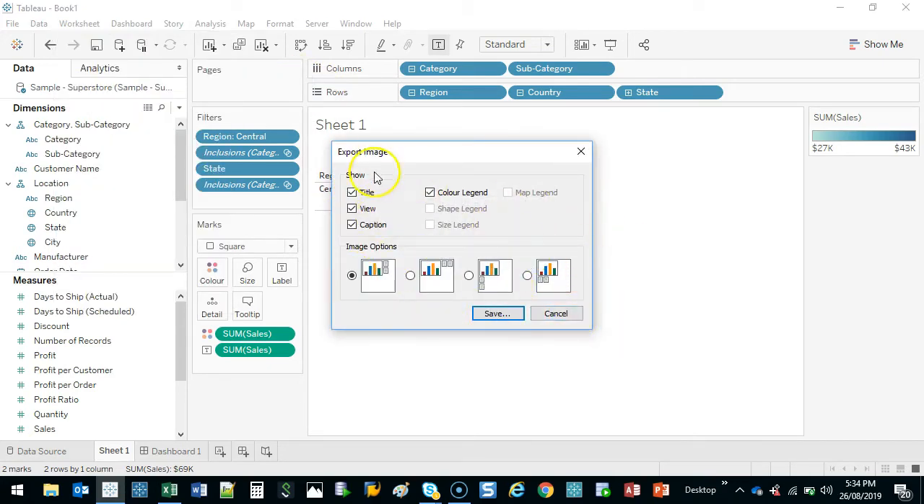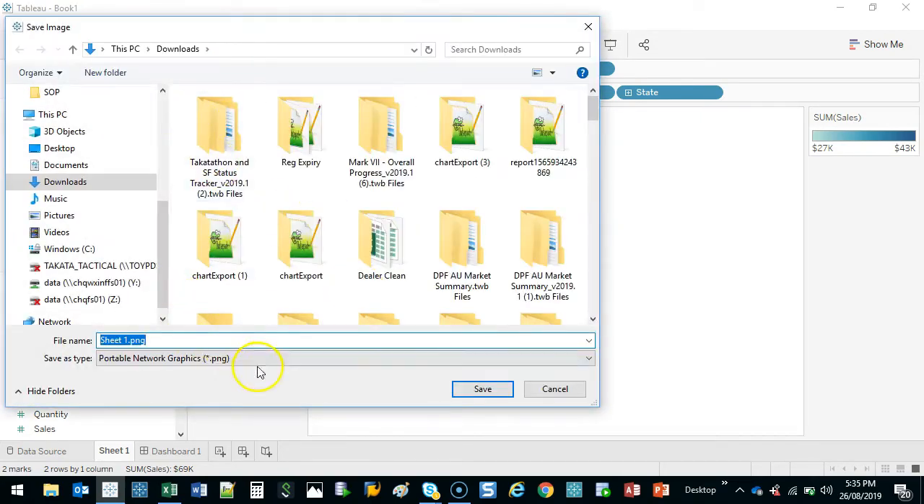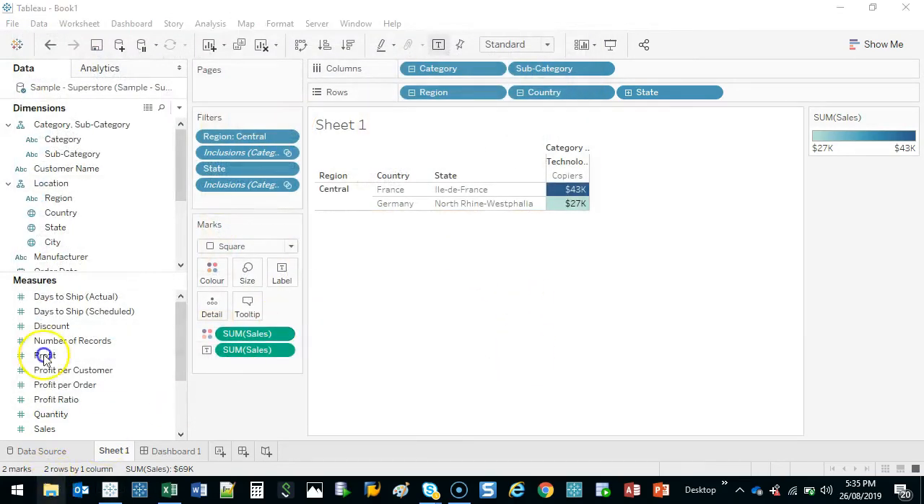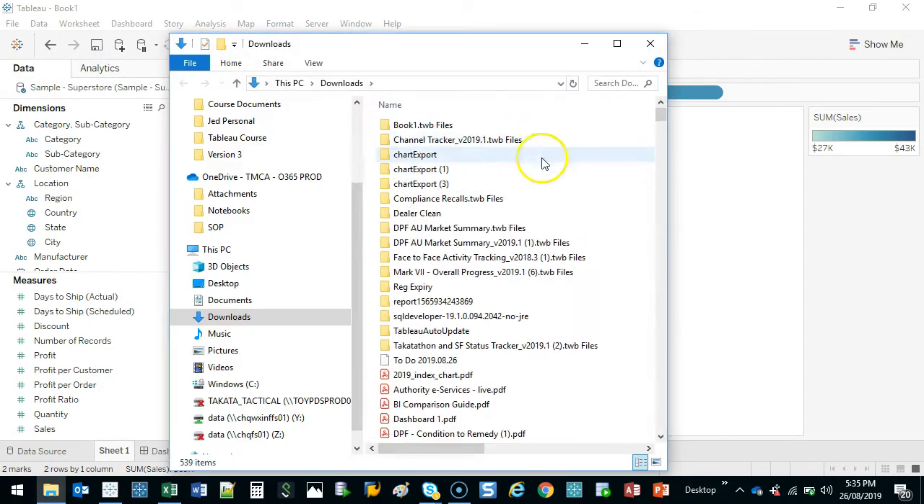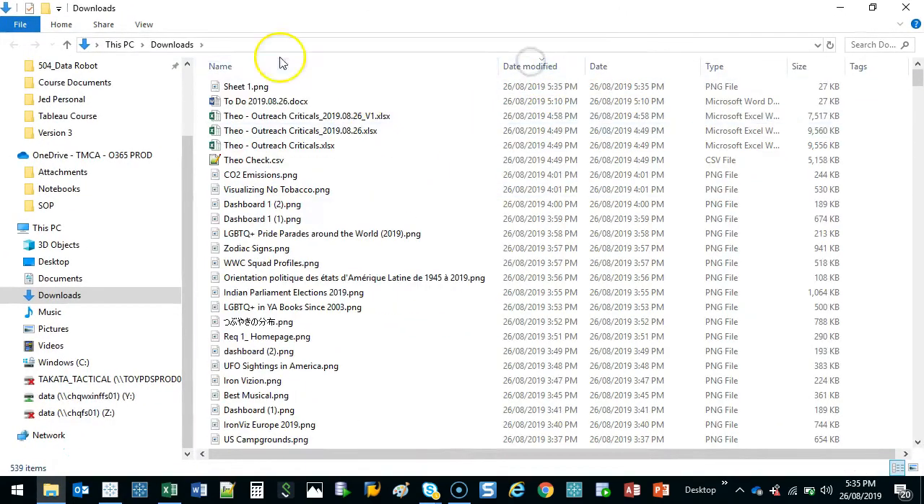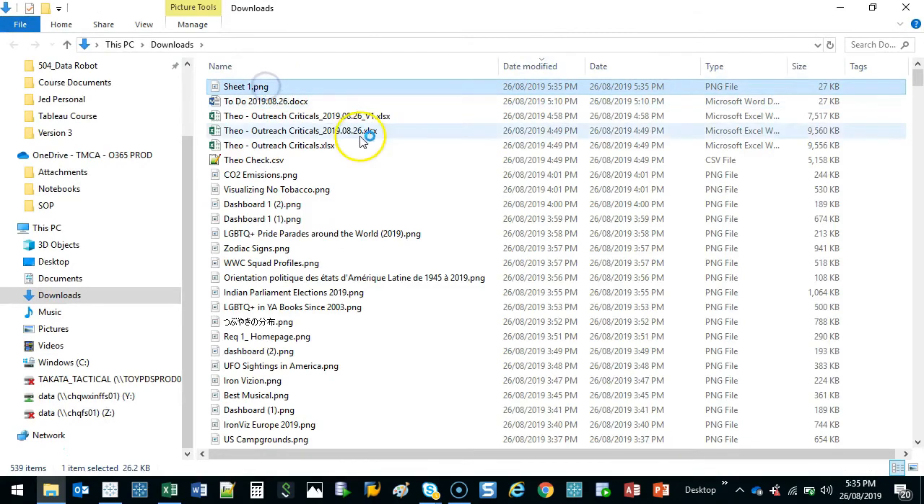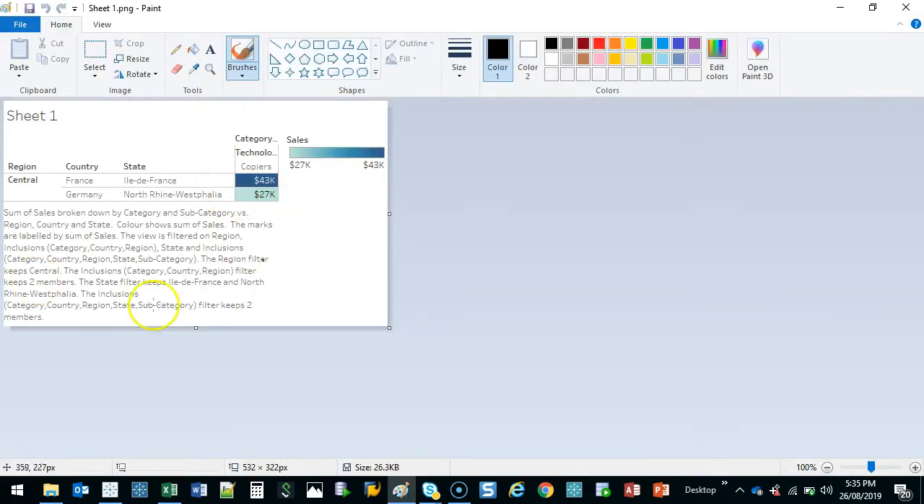I think it's going to come out in Microsoft Paint. So let's try that. PNG, yeah. So let's save Sheet 1. And if I go into my downloads, let's see how it looks. All right, let's go by date modified. Here we go. And we've got our graphics.